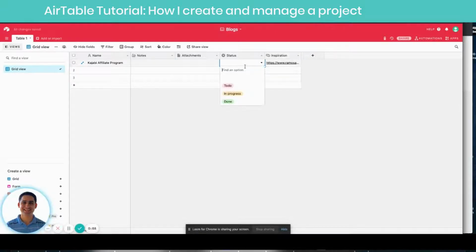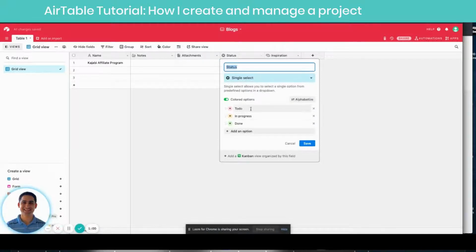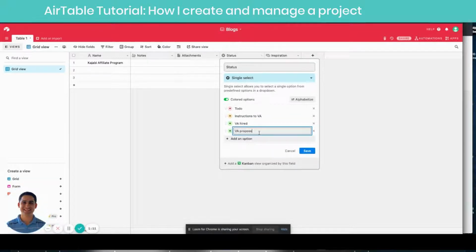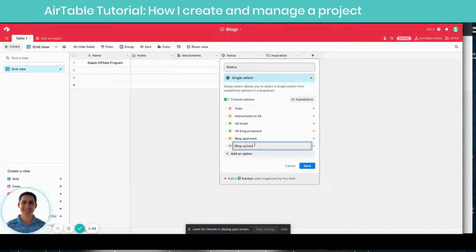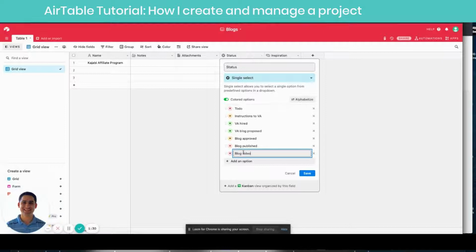Okay, so that's an example, and this is a to-do. Right now on the statuses, I can actually create a whole process. So: to do, instructions to VA, VA hired, VA proposed, VA blog proposed, blog approved, blog uploaded or published, I should say. Okay, and then I'm also going to create blog video created as well.